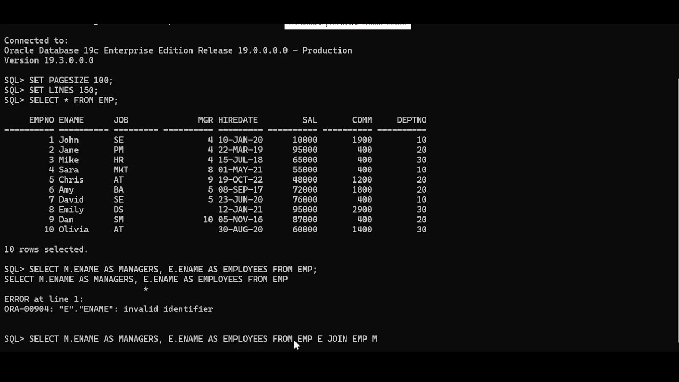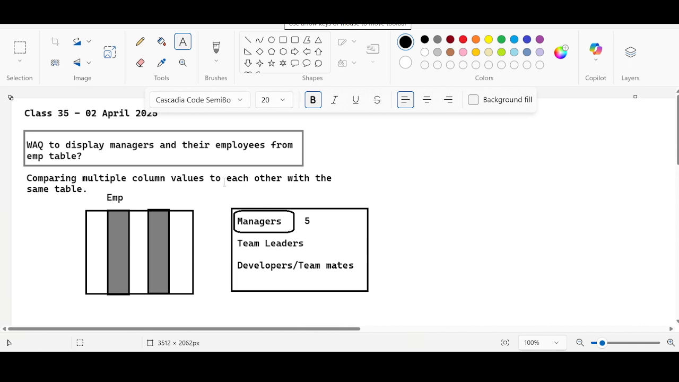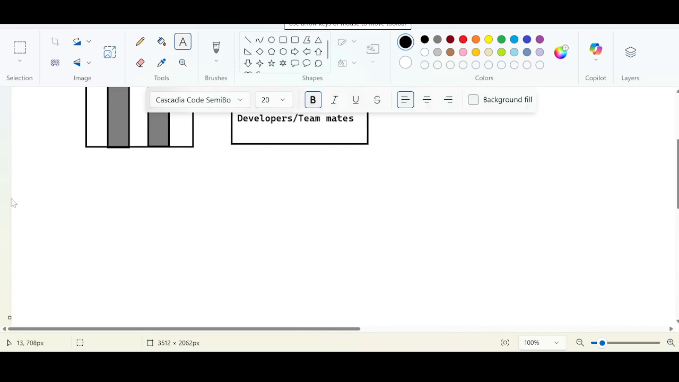So I'm selecting the employee table, and I'm using the join keyword itself. By now you got to know that whenever you use alias names, virtual tables are going to get created. So there will be two virtual tables: one virtual table by the name of E and the second virtual table by the name of M. This is what happens behind the scenes.